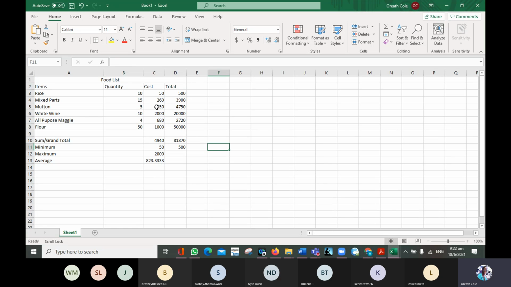So now we see all of these figures, and they don't look like money, which is what we're talking about. So I'm going to be selecting all my cost and total figures. I click on my first figure, I keep down the mouse, and I select going across and down. I do not stop until I select everything. So let me go again. I click on the mouse, I keep it down, and I continue selecting until I select all the cells that I want.